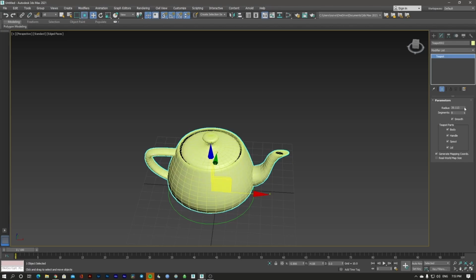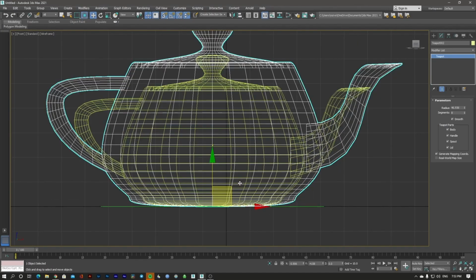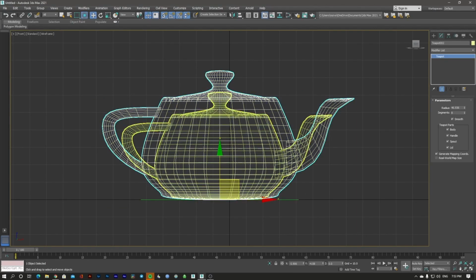If I make one of them bigger and I go to the front view, they are still in the same place because they both have the pivot in exactly the same place. See? So if I'm making selections, they're both there.